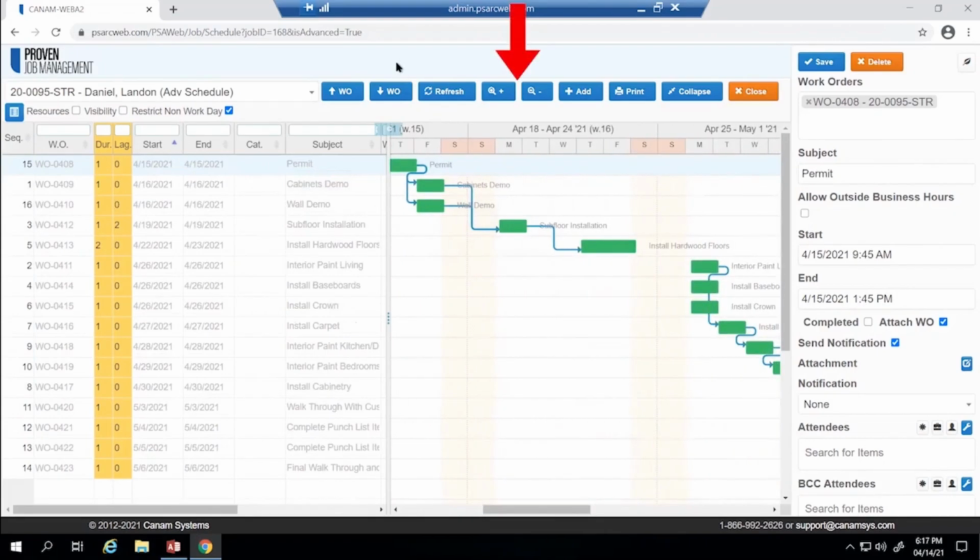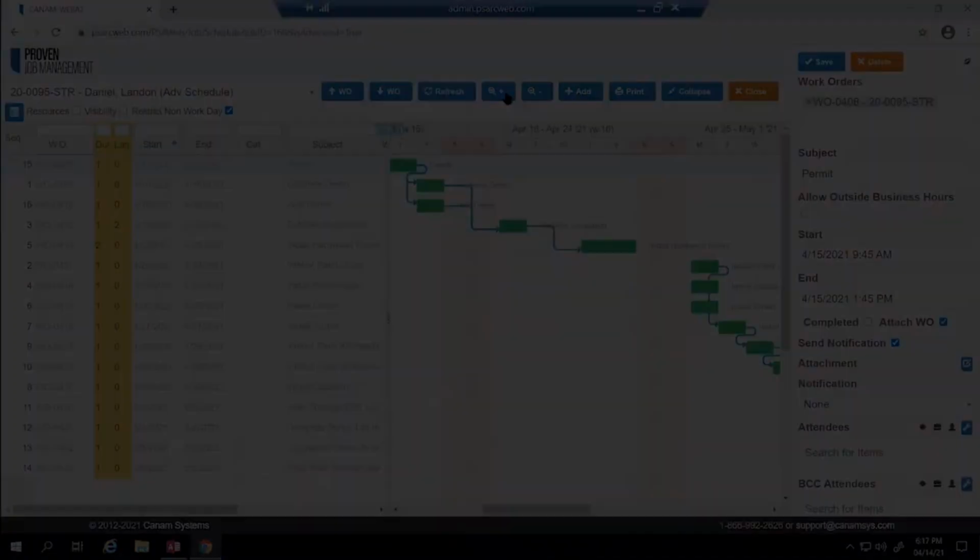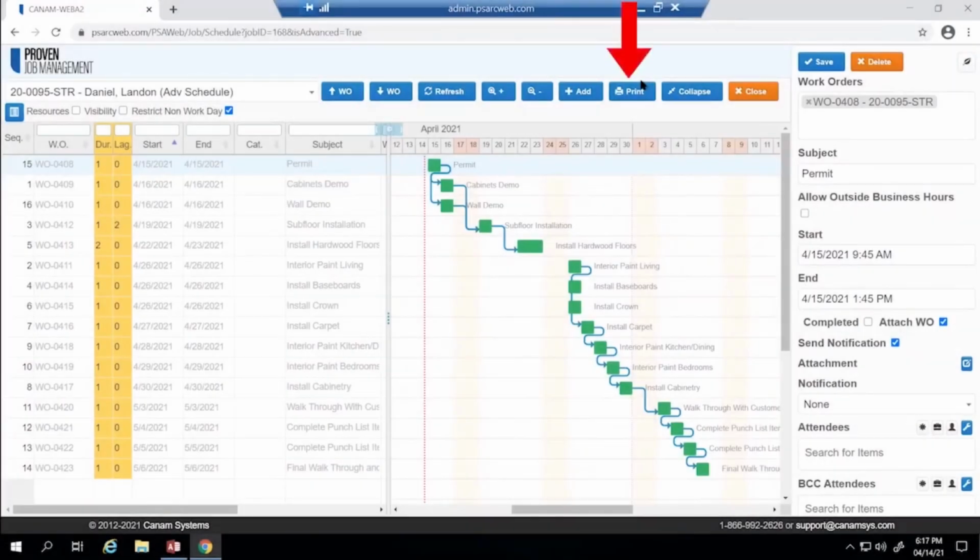The magnifying glass buttons with a plus and minus sign will change the visual and timeline of your Gantt chart. The plus sign will zoom in and the minus sign will zoom out. The print button will allow you to print a copy of the advanced schedule for your customer and potentially a vendor if applicable. When I hit the blue print icon, it will open a separate tab.